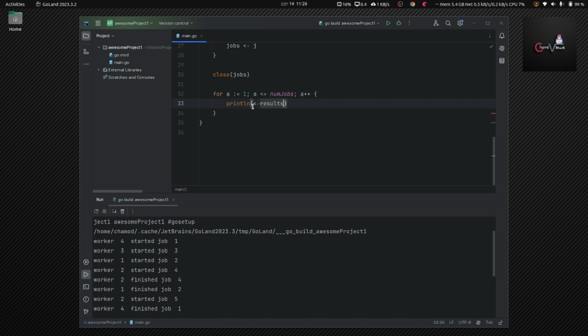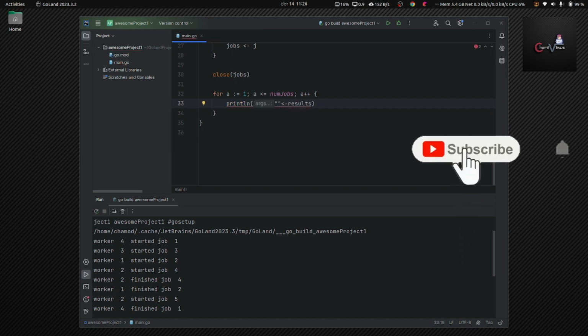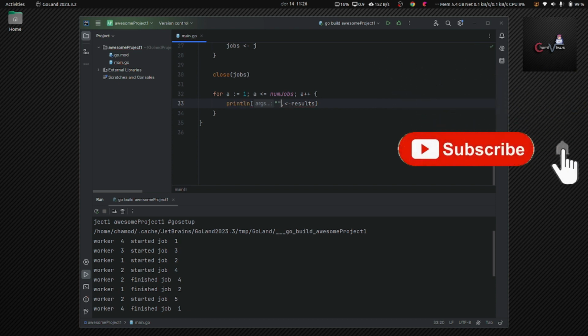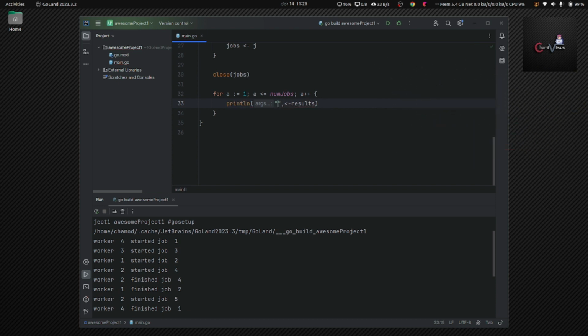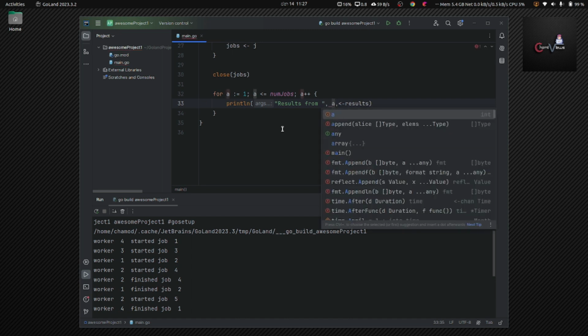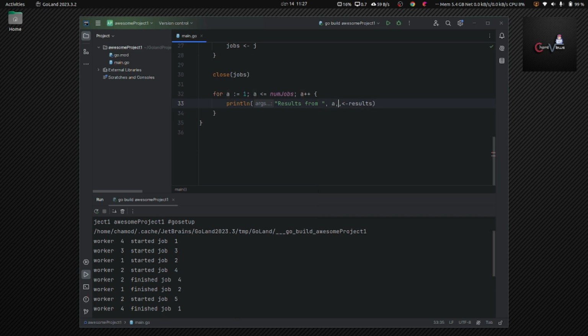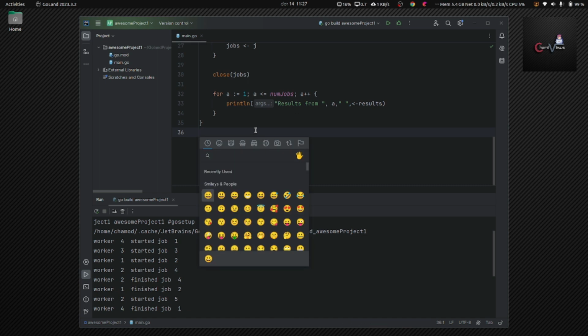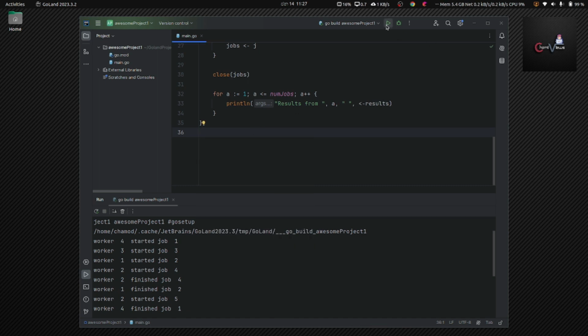If we want to print the result, we can print that as well. Like in this way, results from, okay, what is the result? That is a space. Like in this way, we can print the result. Okay, what is the output now?